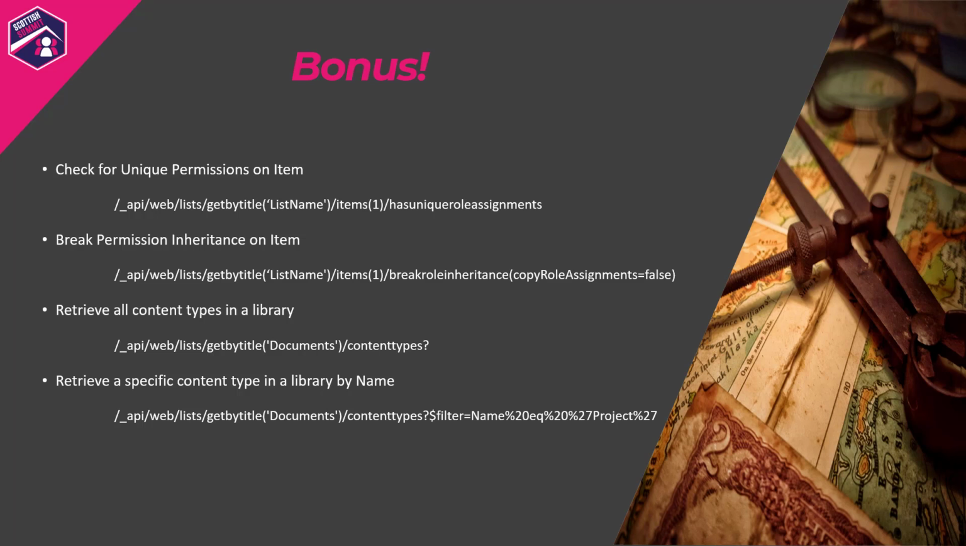If you want to look at all of the content types inside of a library and then do something with them, you can get your documents library by title, and it's the same structure working with a library as with a list. It's still /lists/getbytitle, and then the name of the library. And then it's simply /contenttypes with a question mark. This is going to list out all your content types, and then you can know what is a part of what.